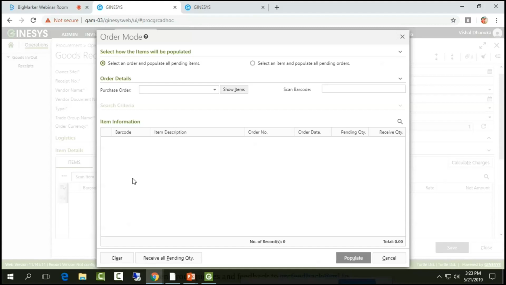As we can see, the first option over here is to select how the items will be populated. We can see that two radio options have been provided over here. One is select an order and populate all pending items. This refers to if a user knows the order number and wants to select the respective items of that order only, so he can proceed with this option.